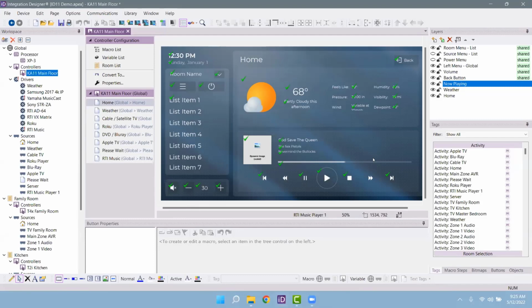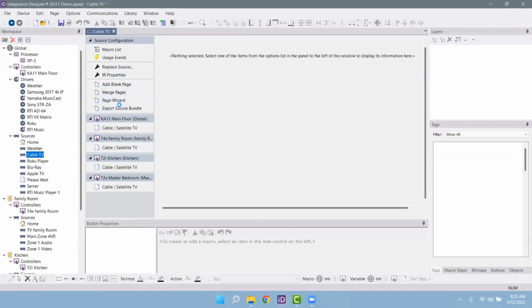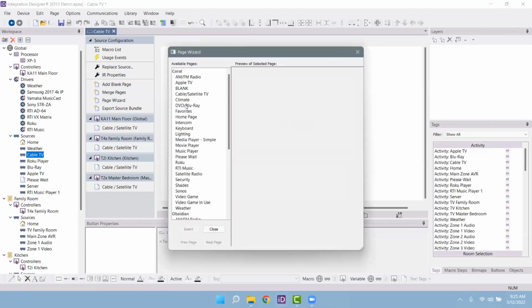ID11 features specific page templates for specific devices. So you're going to be pleasantly surprised at some of the similarities with ID9. Not that you shouldn't change your way of thinking. So here's our page wizard. Same thing in ID9. Select a controller, but now you're going to find specific devices. We've added specific devices for the common devices.